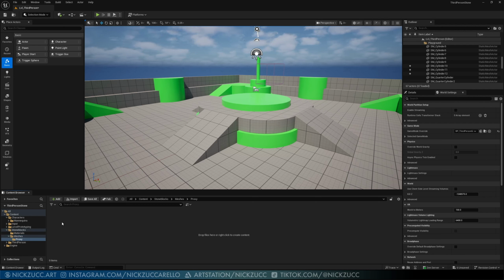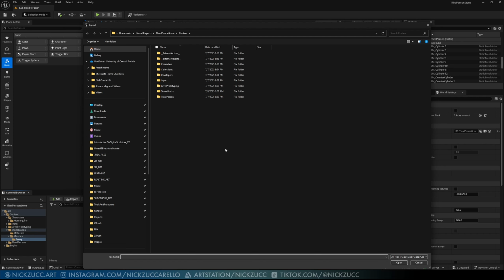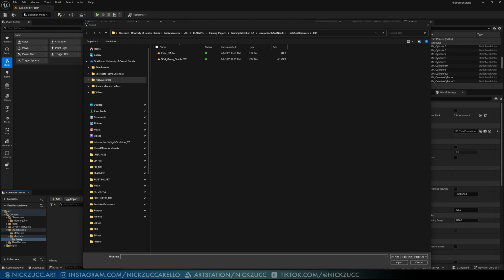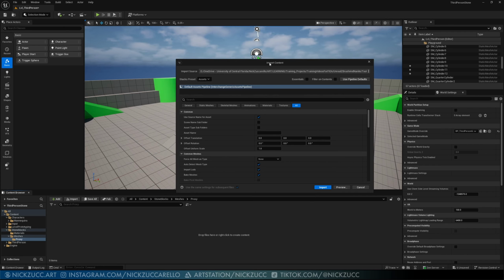Okay, so we're going to go into proxy, and then to get our model in, we're going to right click on here, and we're going to say import to current folder. Okay, so then we need to navigate to where our objects sit. Okay, and here's my cube 1 meter. I'm going to go ahead and select that, and I'm going to click open. And you can see that we've got this.